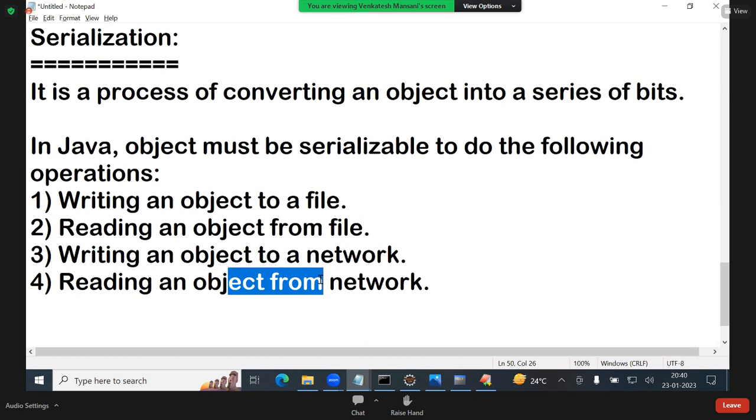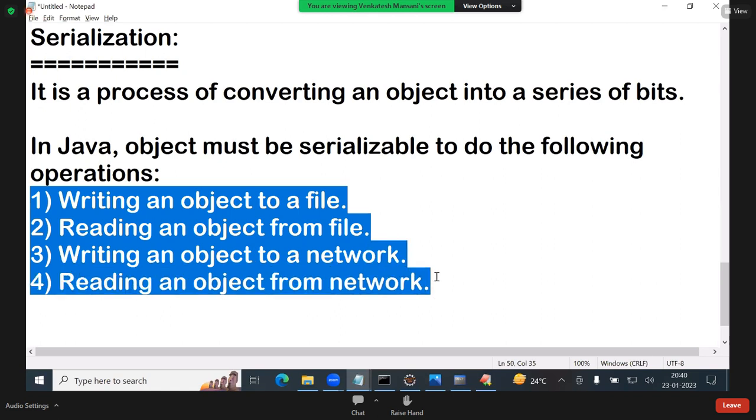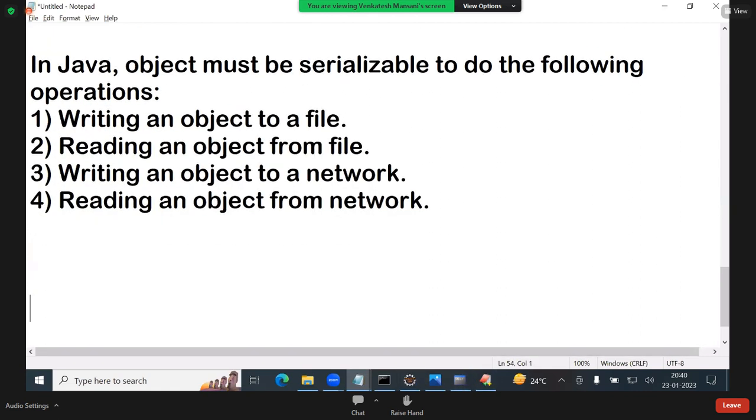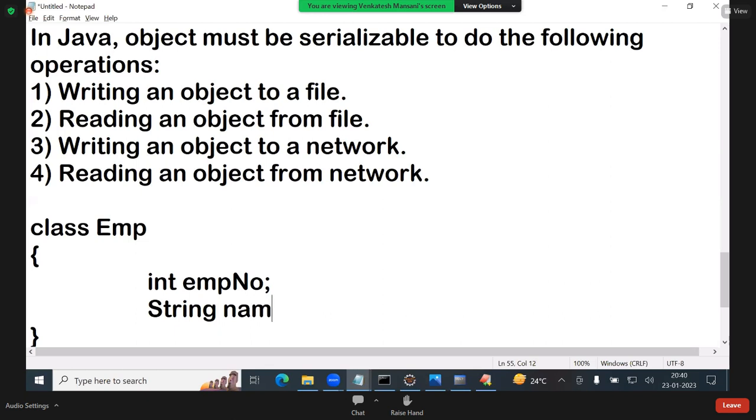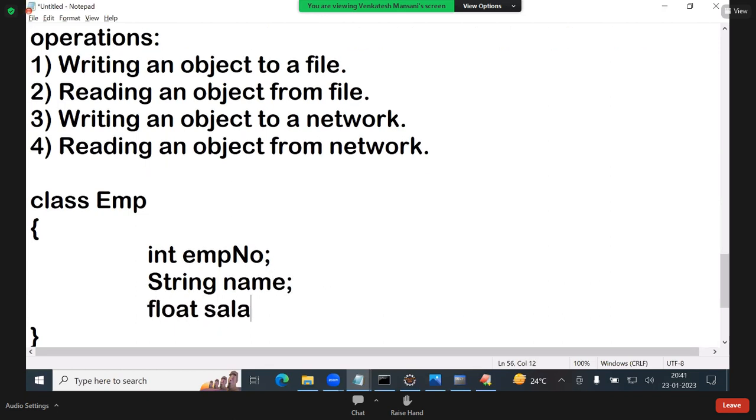Now, suppose that is a result set, row set, predefined. Suppose one class is there, an employee class. In this employee class, we have employee number, employee name, employee salary, like this. Now, like this one class is there, and I'll create one object. Is it a serializable object? If I write one class and create one object, is it a serializable object? No, it is a non-serializable object.